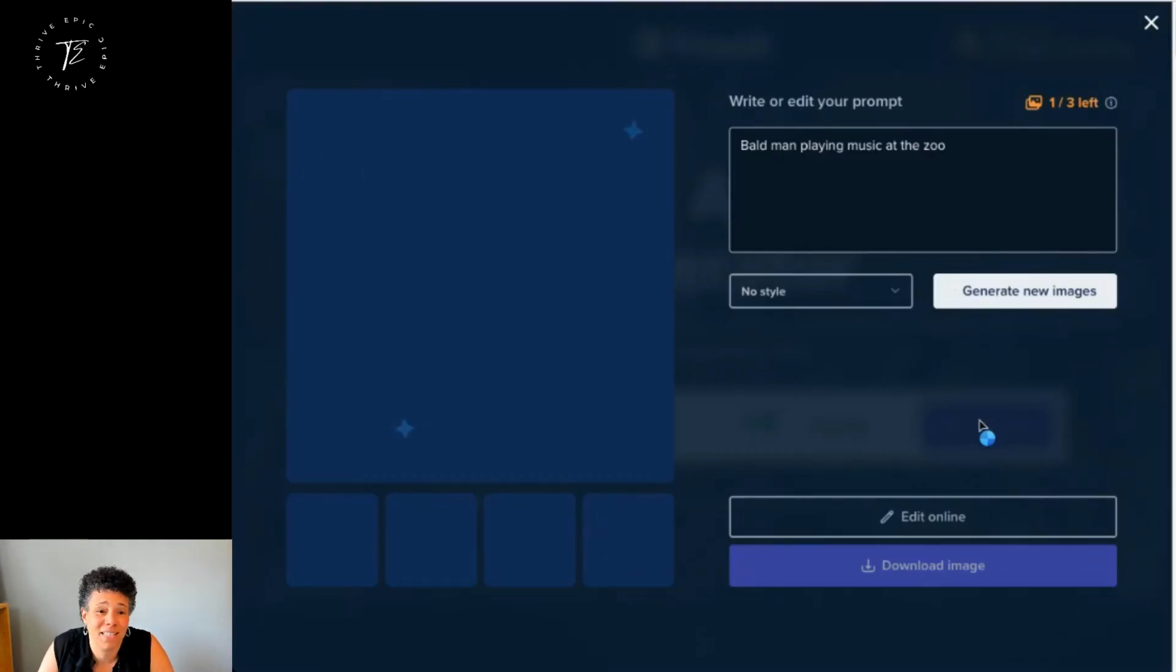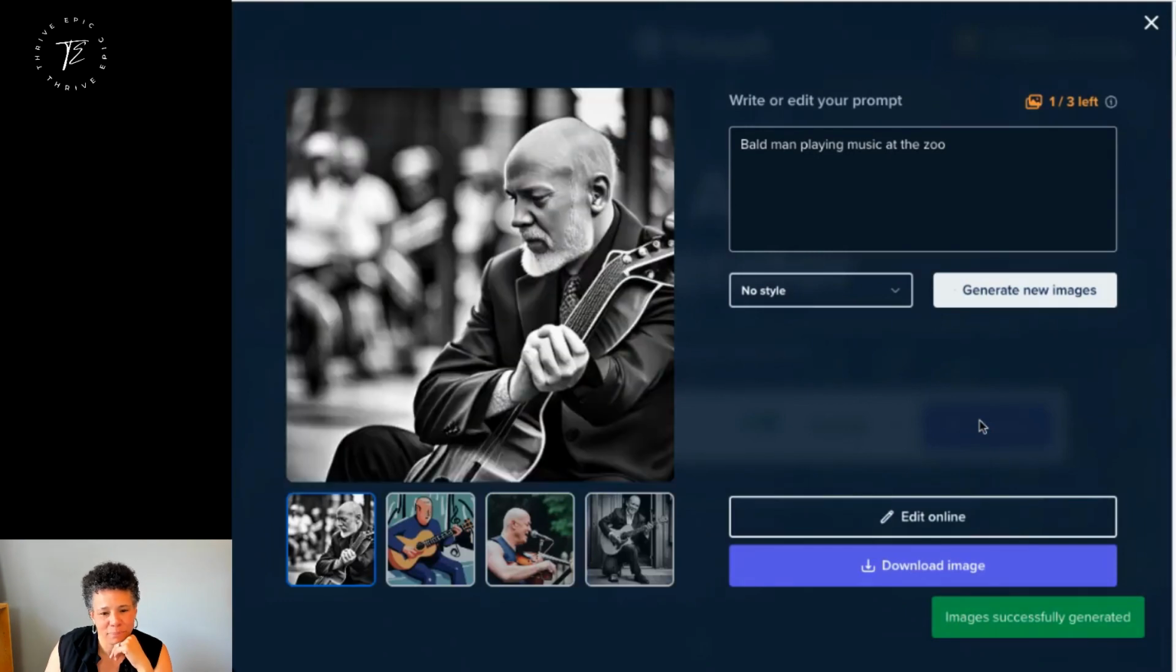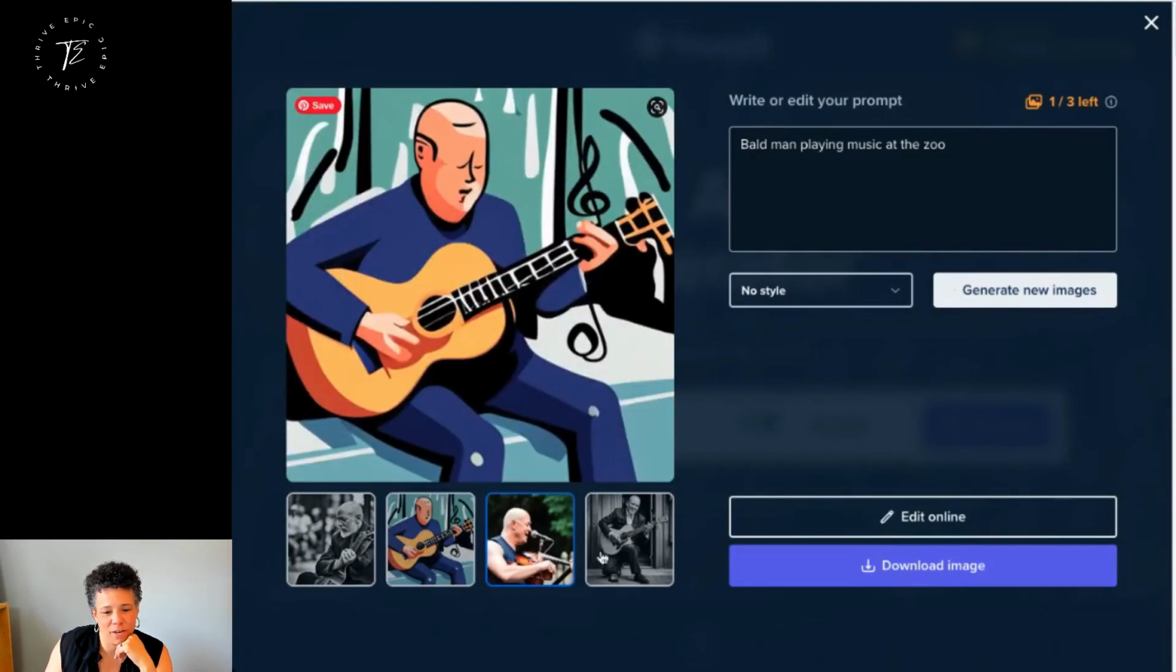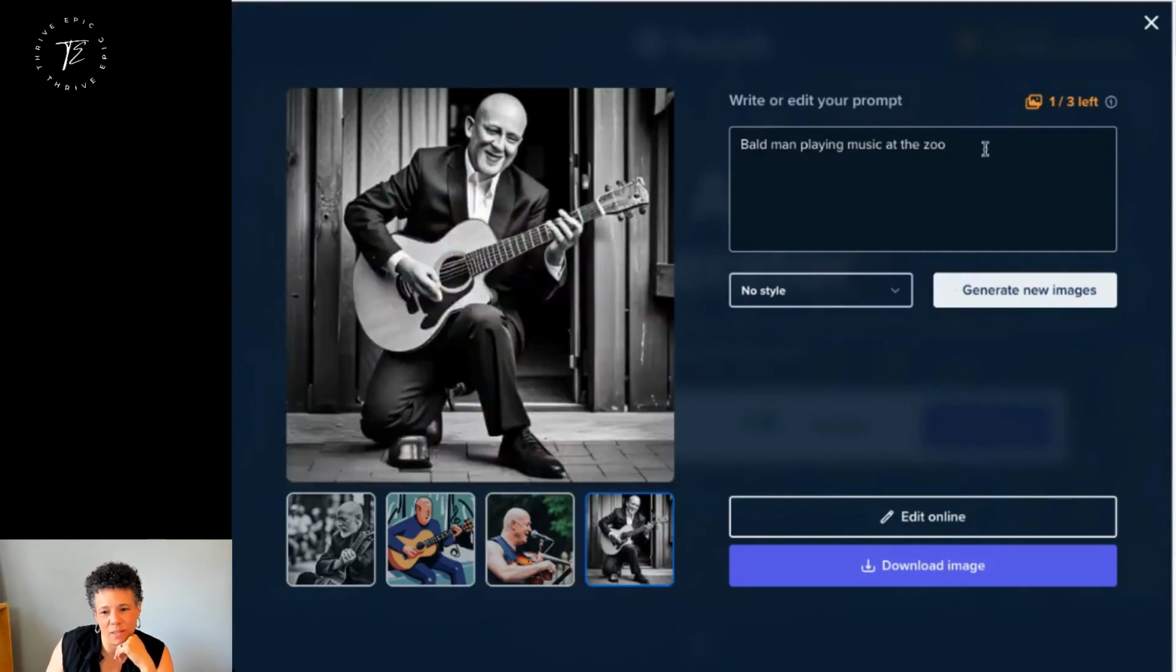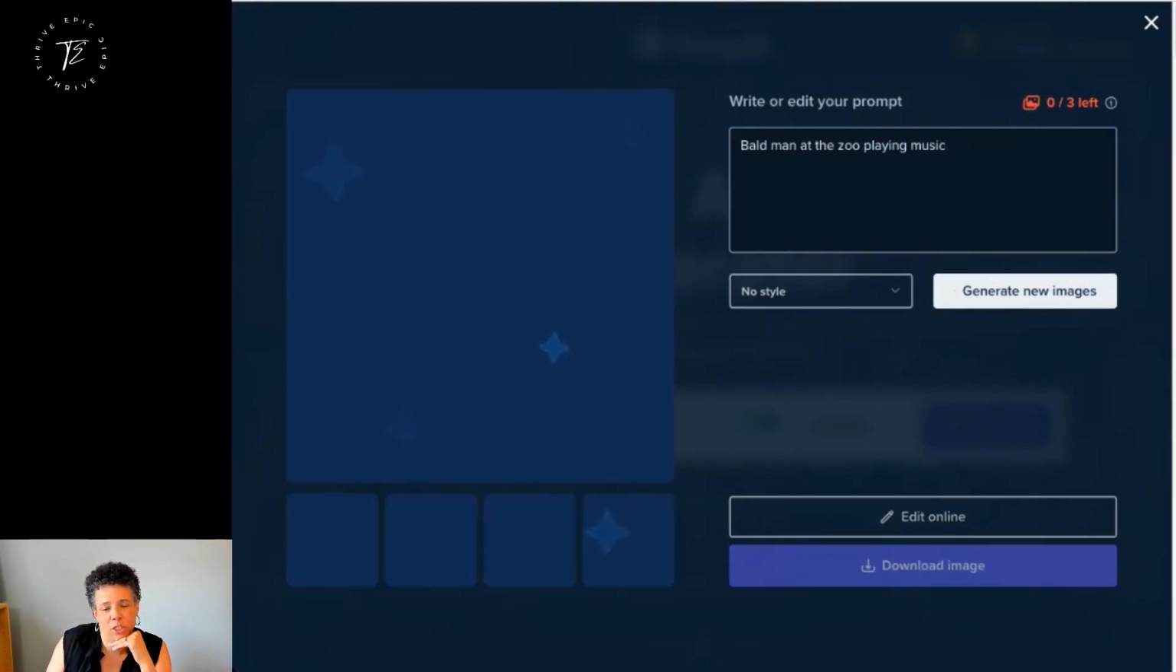I will say that it does take a minute to generate your thing. So it is one downfall, because we are in a very instant gratification type society, and that is not this. So you might have to wait upwards of 2 minutes for this to happen. This one came in, so you can see that we have him here. He doesn't really look like he's playing at the zoo, so I'm going to switch this around. Bald man at the zoo playing music, and we're going to generate a new image and see what we get.